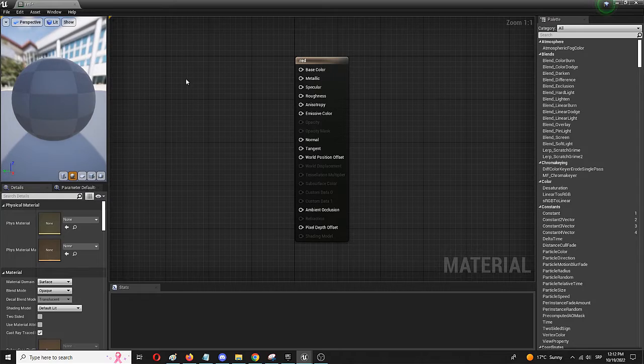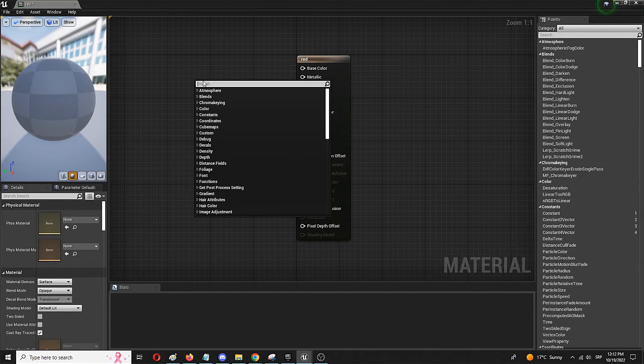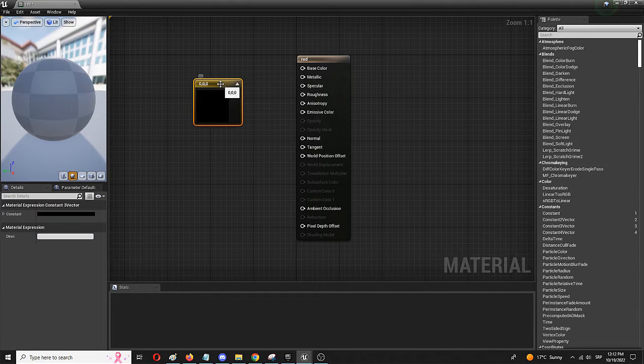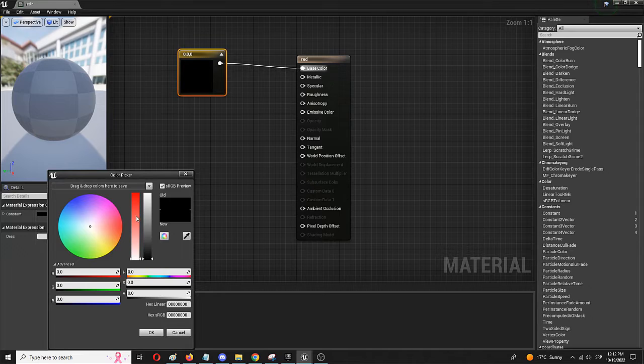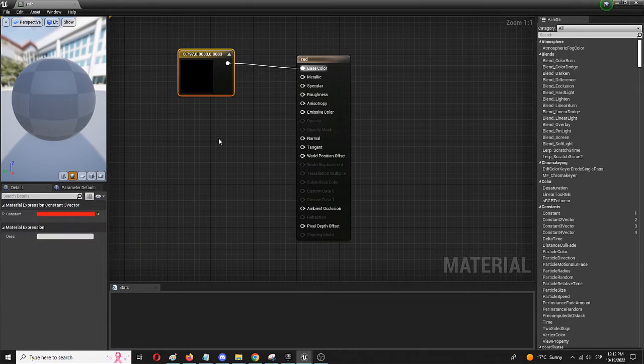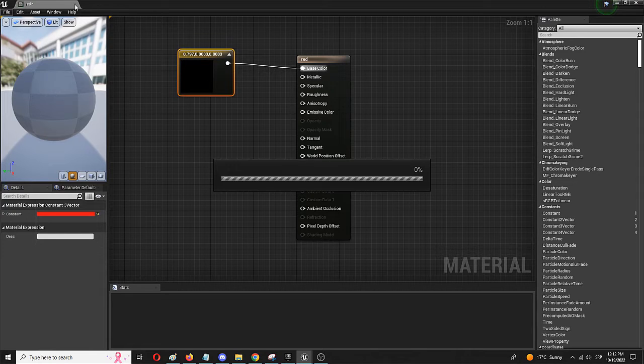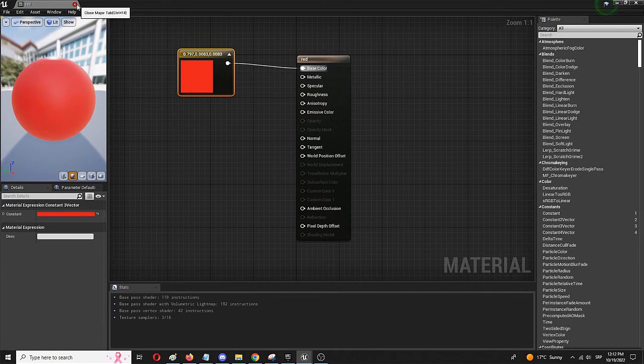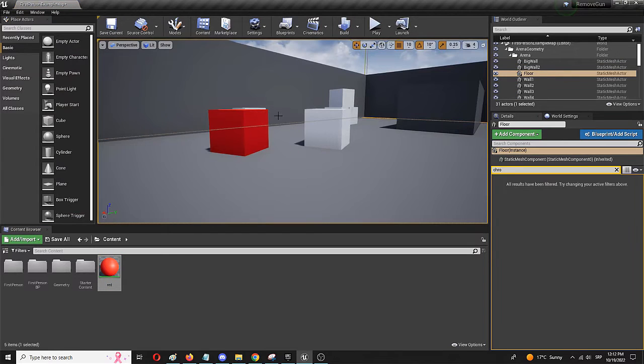So I'm going to add a constant 3 vector node, sorry, and for the base color, by clicking on it, I'm going to go with something very much red. It's going to be a simple red color. I'm going to save it. It's going to take a few seconds to get the preview done and for the save to end. And then I'm going to apply it to my box or static mesh there. Here we have it, it's nice, and we have our red box.